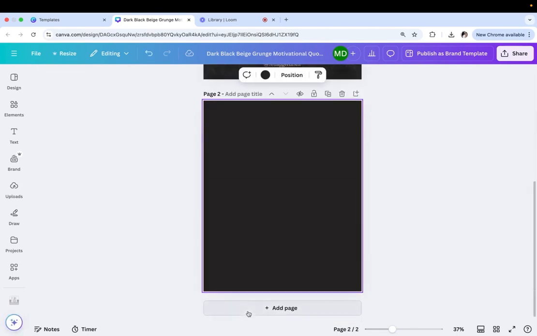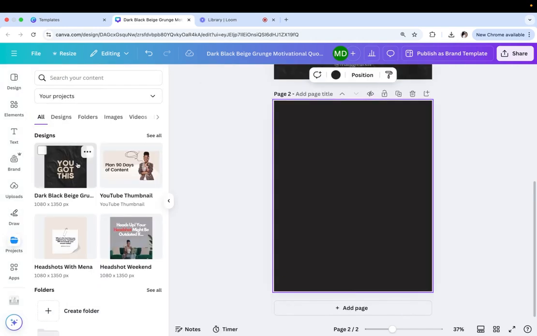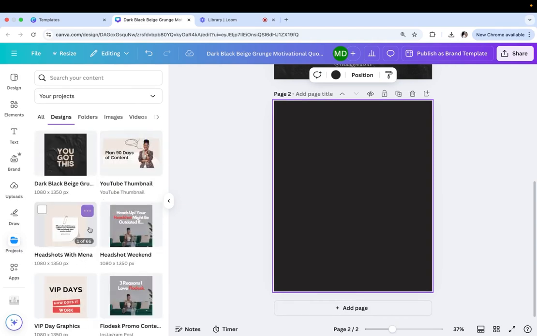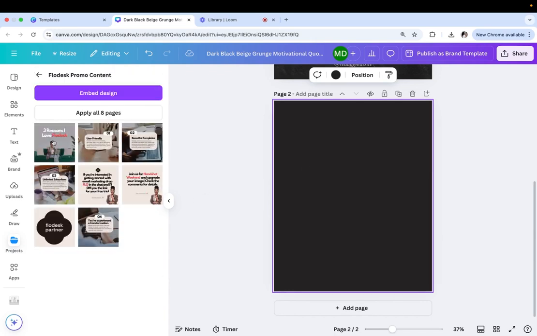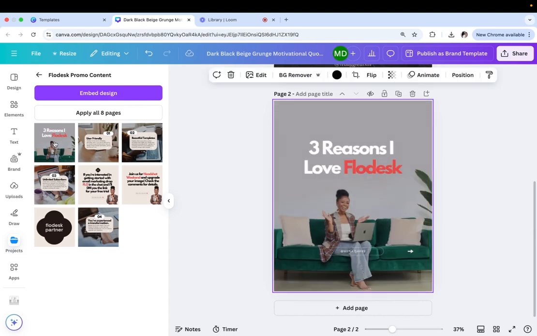If I go to add page, I'm going to go into projects and find the graphics that need to be updated. You will see here, this Flowdesk promo content has already been created, but now I have to resize it to fit the new 4x5. So if I click here and I click here, it's going to pull up my content that I've already created, and it's going to resize it for you.